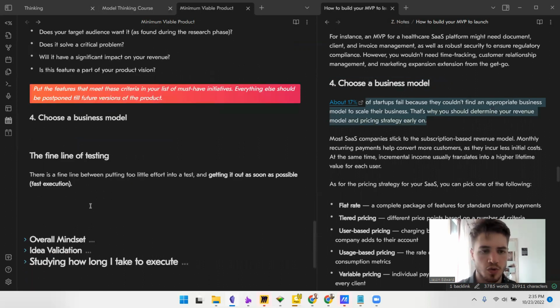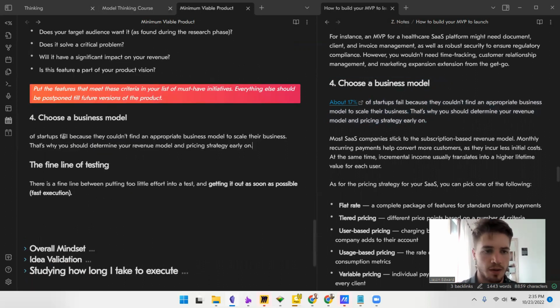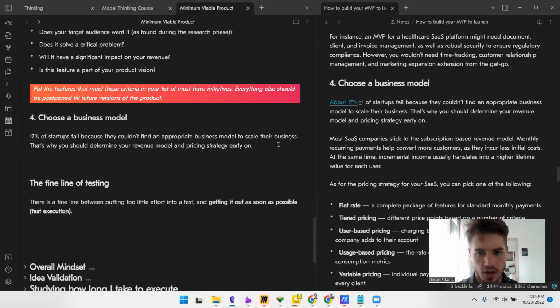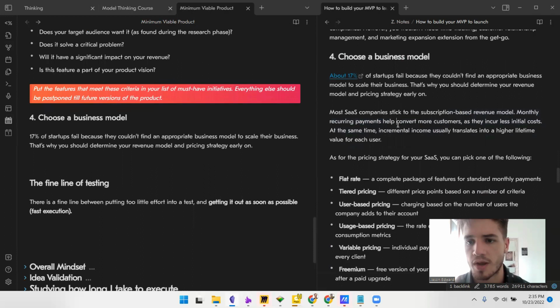Okay, so it's really important to determine your revenue model and pricing strategy very early on. And most SaaS companies stick to the subscription-based revenue model, monthly recurring payments to help convert more customers as they incur less initial costs. All right, cool. So this is very valuable information as well.